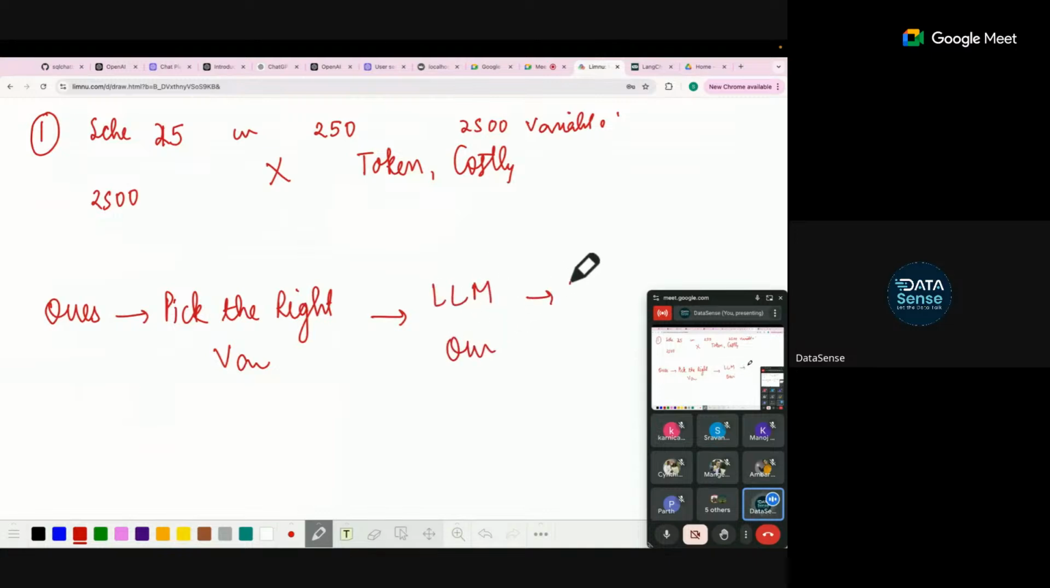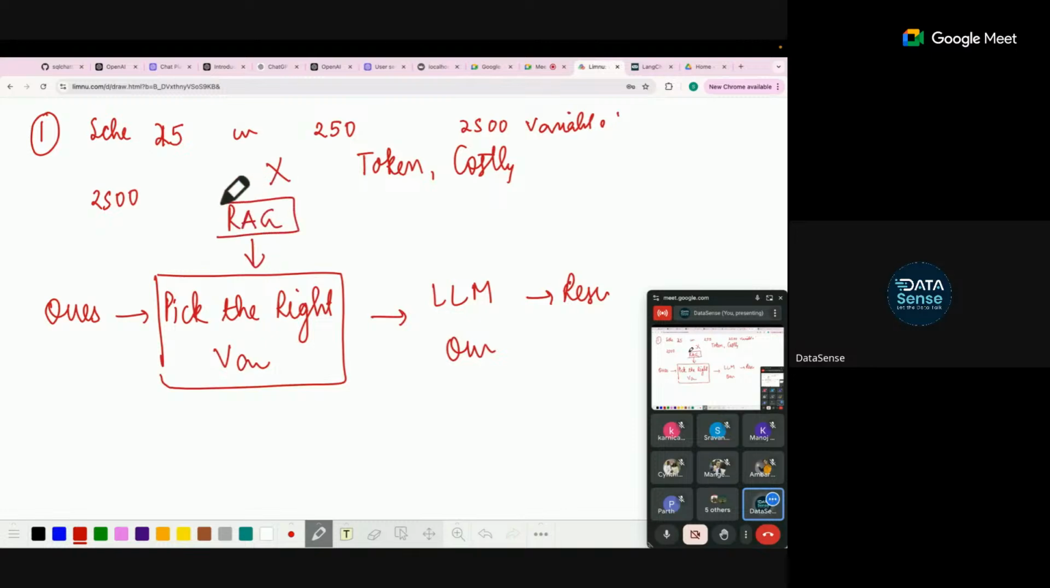After that, generate the result. So there is an additional method for how to pick the right variables based on the user question. This comes through the concept of a RAG application, retrieval augmented generation, which we will do some other time, not right now. This is the first drawback. What if there are multiple variables? How are we going to sort them?